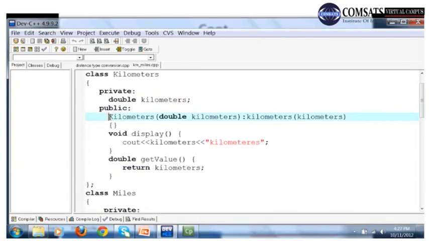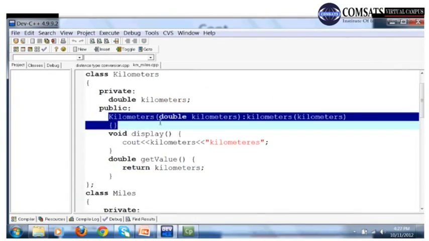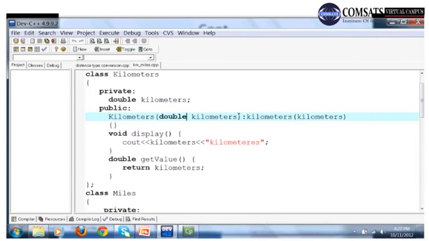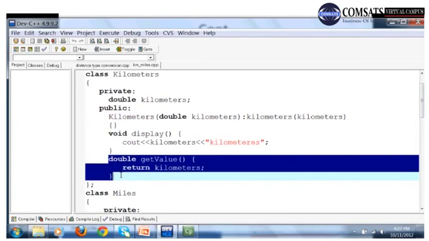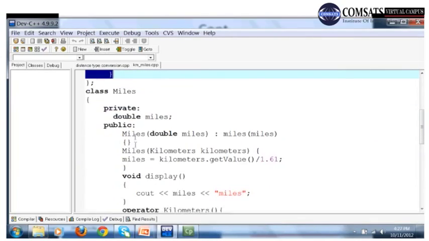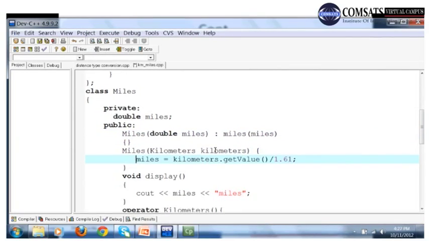There are three functions in the Kilometer class. A constructor, to which we are passing a basic type argument, that is double. And then we have a display function, and then we have a get value function that returns the value of the private data member of the invoking object of the Kilometer class. So in the Miles class we have a constructor to which we pass a double type value, another constructor, and to this constructor we are passing a kilometer object, right.